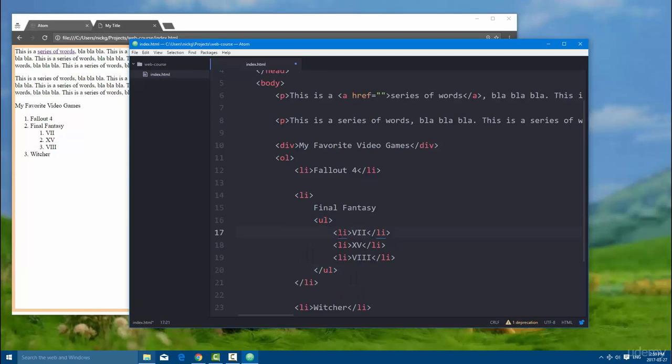And you can continue if you'd like. You can continue on maybe within 7 here, you might want to list what your favorite characters were from, and then you could continue going. But we're not going to do that. I think this is sufficient for right now.